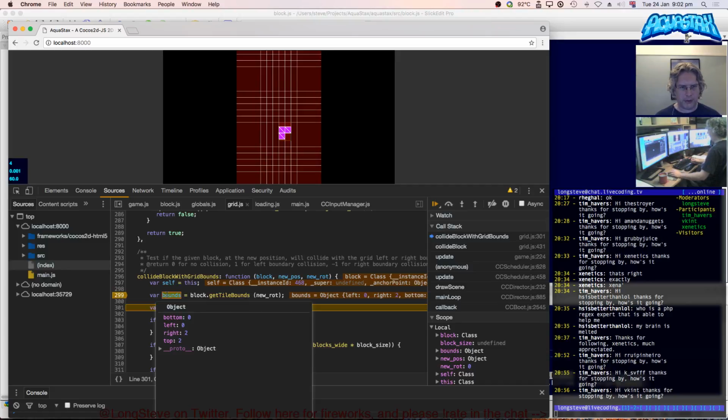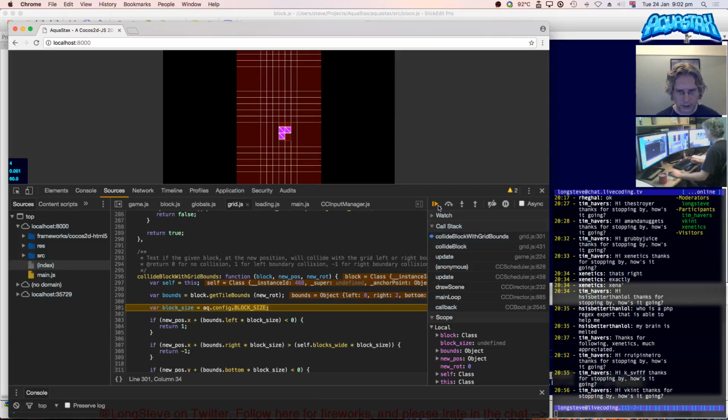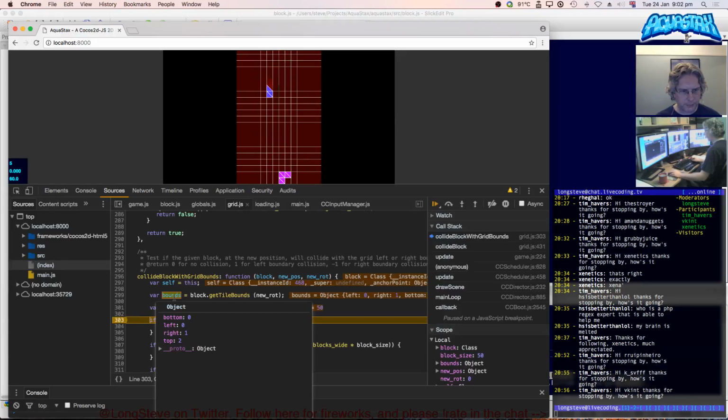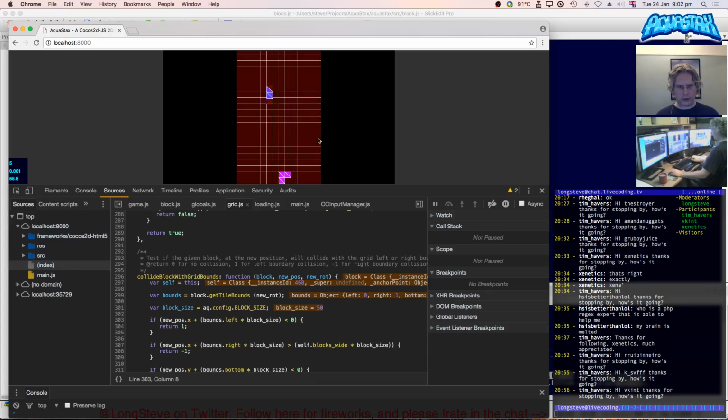Zero, 0, 2, 2, yes. Let's see if we get another block. Oh, there we go. Let's do that. So boundary here, 0, 0, 1, 2, which is what I'd expect. If I rotate it, it'll change.